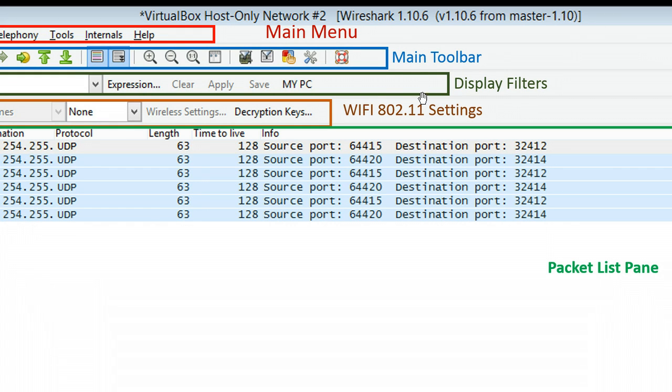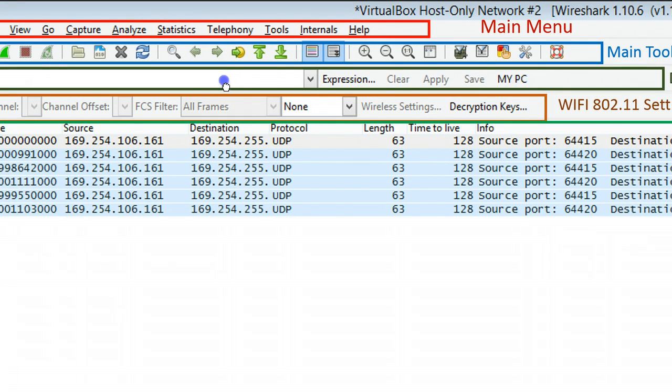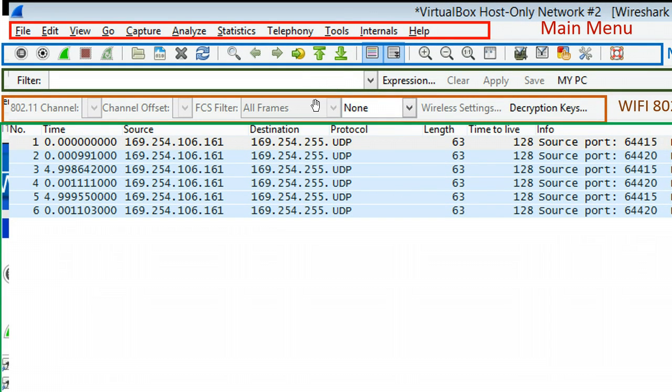Display filters. This is the best thing that Wireshark offers. I love display filters because they make your job so much easier. Display filters, you just type right here what you are looking for. If you're looking for ARP, you just type ARP, and well, there is some complication to it.